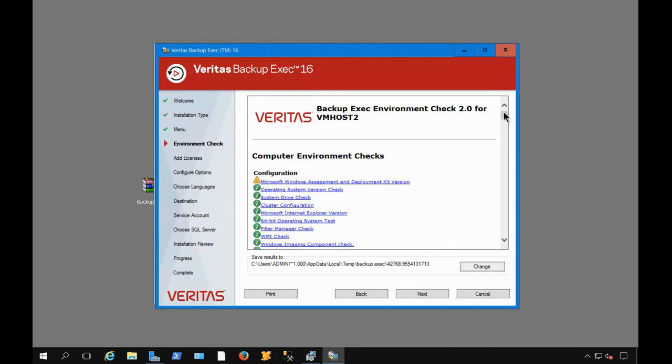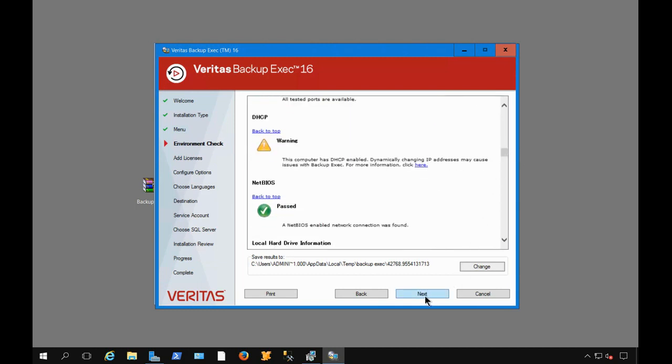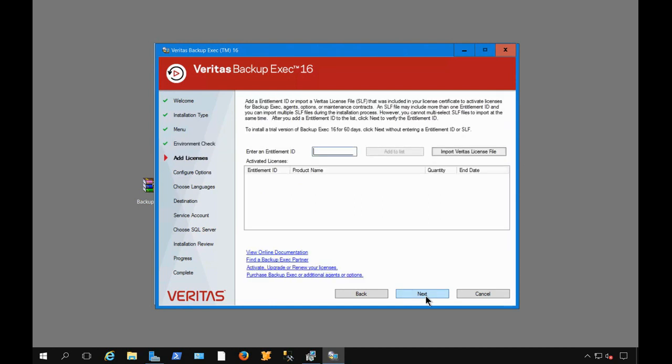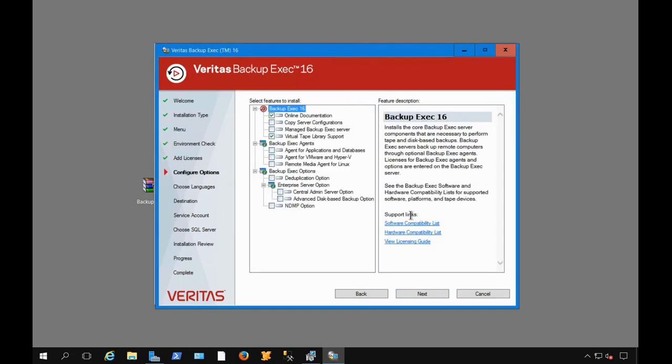Once again, we have our computer environment checks, and it shows us basically the same information it did last time. And we can go ahead and click Next. If you have any red X's, then you'll have to stop and fix those before you can continue. So we're going to use the 60-day trial. We don't have a key. We'll go ahead and click Next. It says the trial copy has enabled many options that must be purchased. We'll go ahead and click OK.